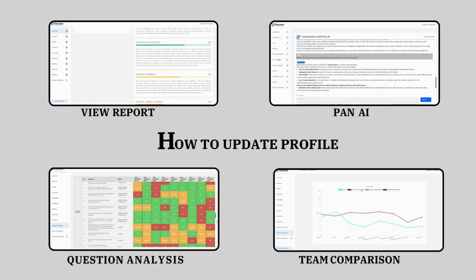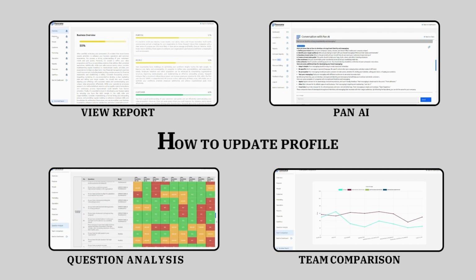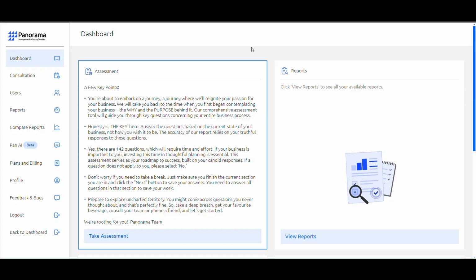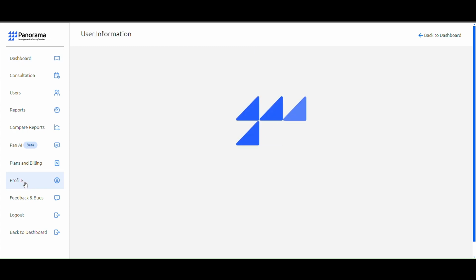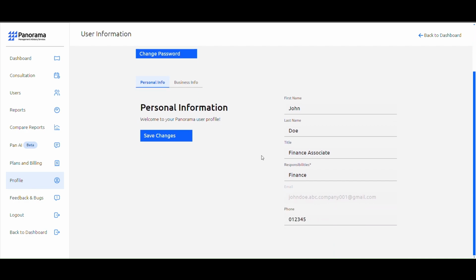Welcome to the Panorama Assessment Tool, PAT, guide. Let's walk you through a quick tutorial on how to update your personal and business information. Navigate to Profile from the sidebar menu on the left. Here you can view your personal and business information which you entered during your onboarding.